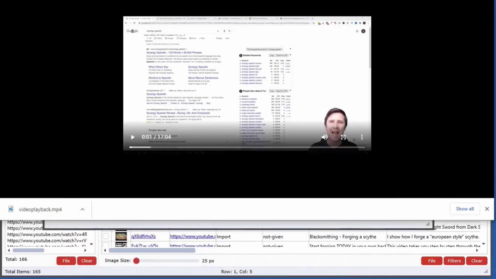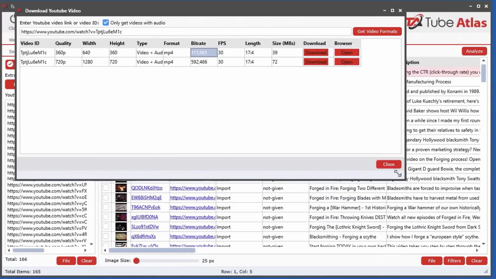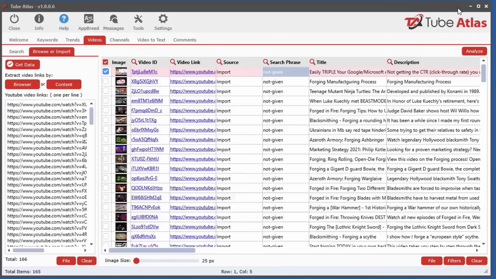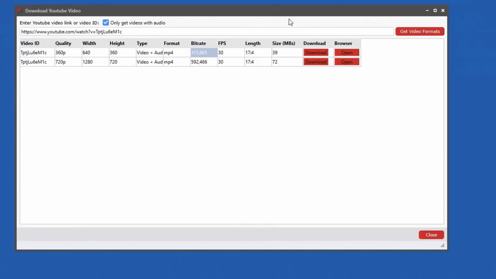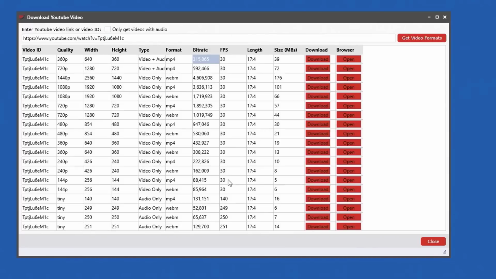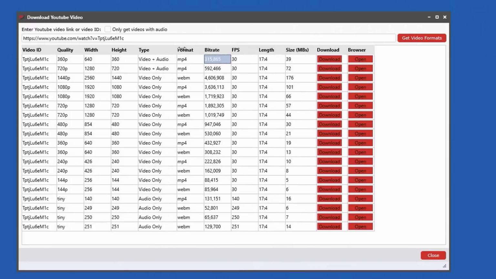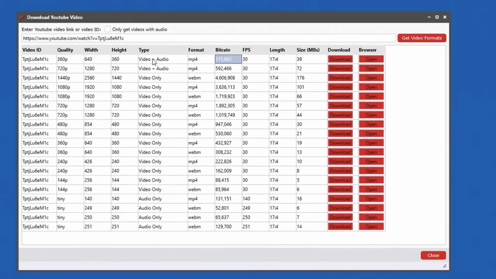Now there's another thing I want to show you in that tool. If I just make it a little bit bigger here, and I'll just get this out of the way so we're looking at only this tool. You'll see this checkbox up here. If you deselect it and go get video formats, it'll actually get a whole bunch more formats. So let's take a look here. We got these two formats, which include video and audio. And then there's a whole bunch of just the video and then some of just the audio.